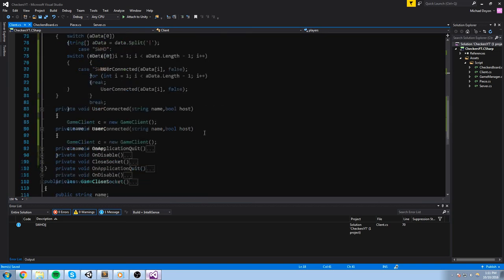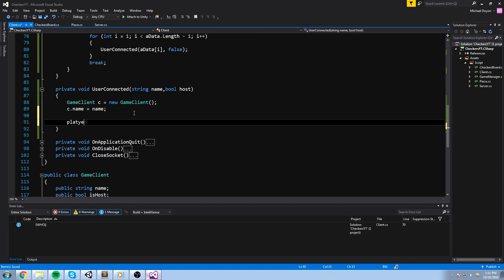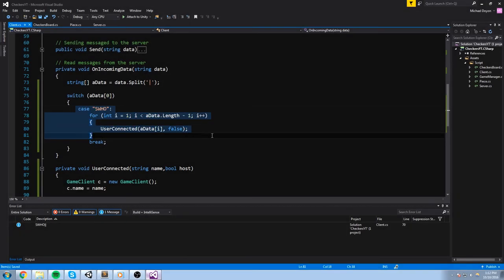Okay, so user connected, let's go back here. Once we've created the definition of the game client, let's just add it to the players. So players.Add, and we're going to add c. Okay, so we're almost done with the very first command here. This is SWho. We are receiving information on who's connected, then we connect them, and after that we're going to be sending the server back a message like this is who I am.